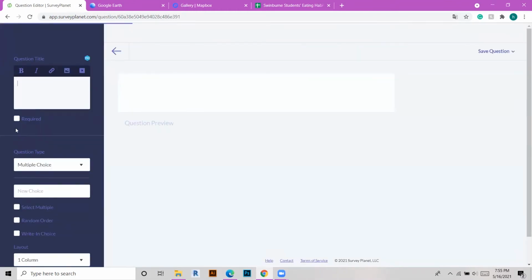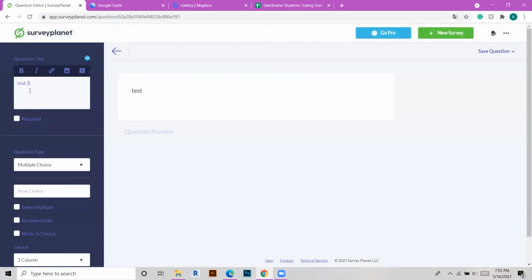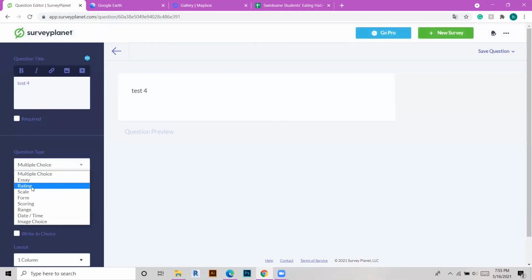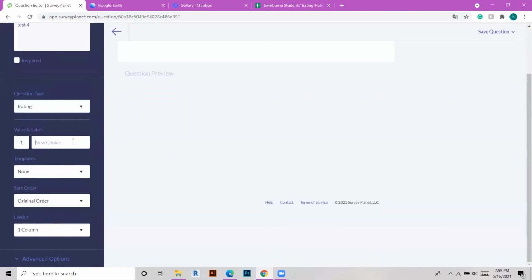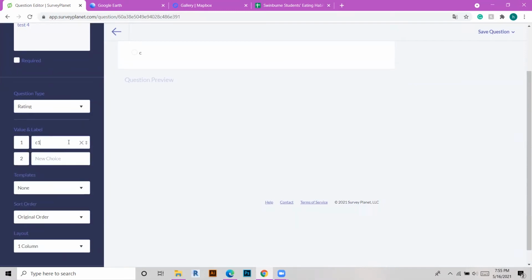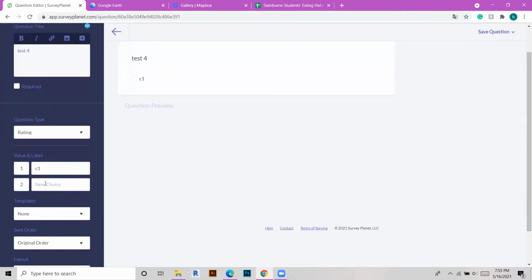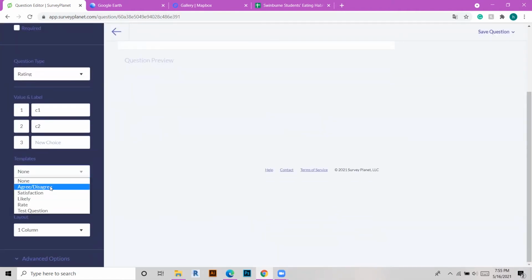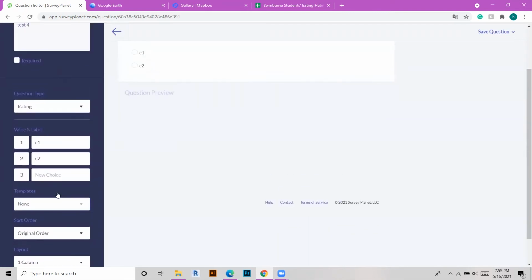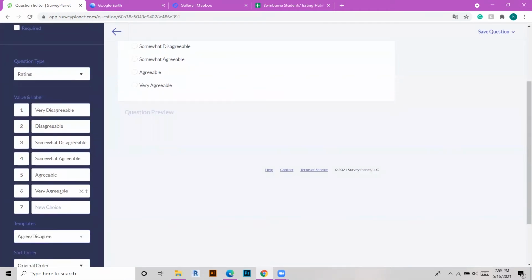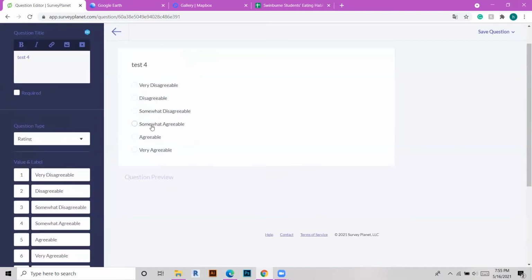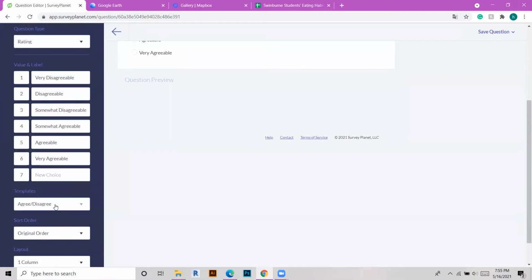Next, we're going to test another type of question. Go to test for rating. In rating here, you can set value and label for the new choices. I just click on C1, the star tool is C2. For the template, I can show this in agree or disagree. It has some labels already for me, like agree, somewhat agree, and so on.